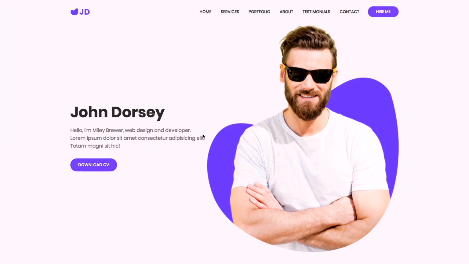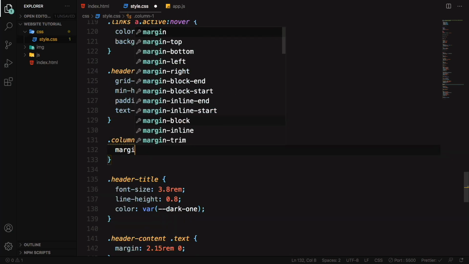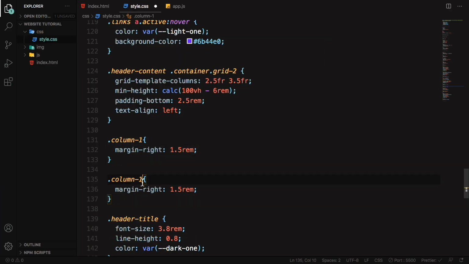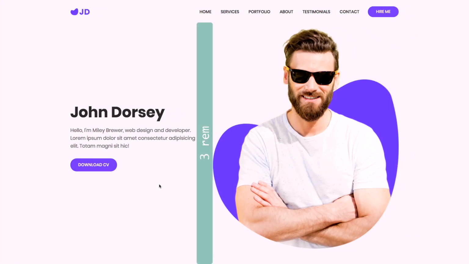Okay, now let's add some space between these two columns. So we can simply use the grid gap property for that. But for now, I'm just going to use margins instead. So let's come here and select the first column, like so. And inside of that, I'm going to set margin right to 1.5 rem. Then I will copy that and paste it here. And this time, we're going to select the second column, and I'm going to change that to margin left. So now the second column has a margin left of 1.5 rem. Hit save, and that will make 3 rem of space between the two columns.